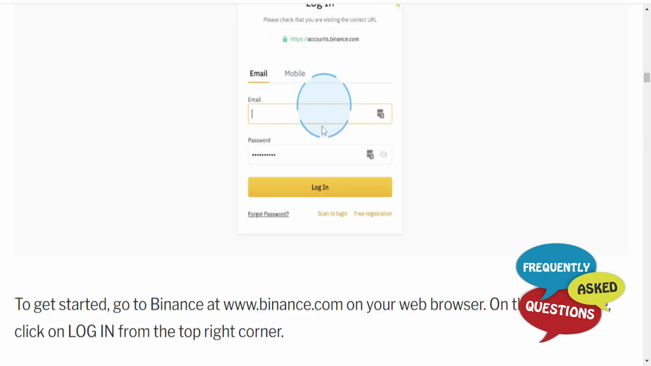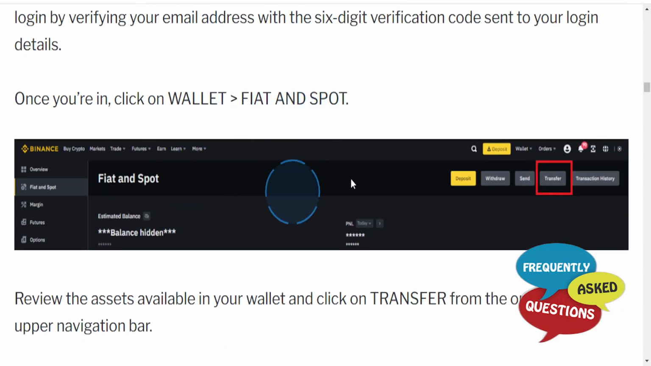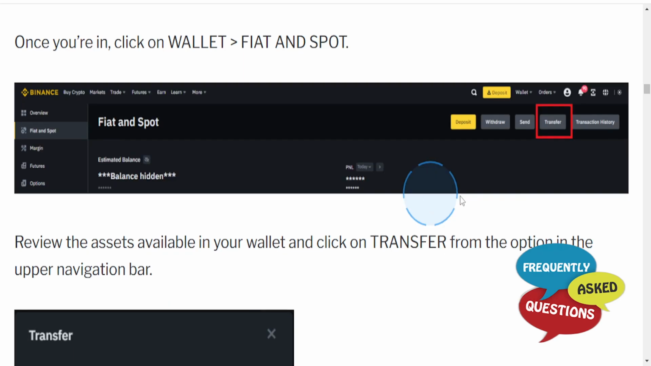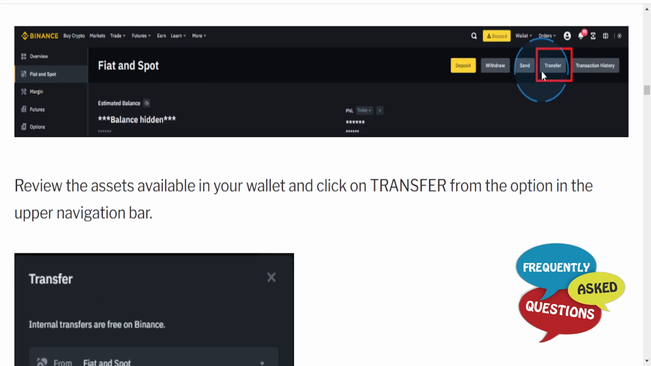First things first, of course, log in to your Binance account. Once you're in, you want to click on wallet, and then click on fiat and spot. Then you want to review the assets that are available in your balance, and click on the transfer button right here from the upper navigation bar.